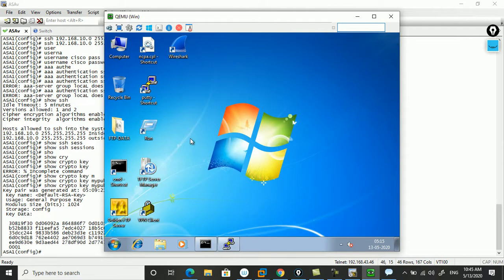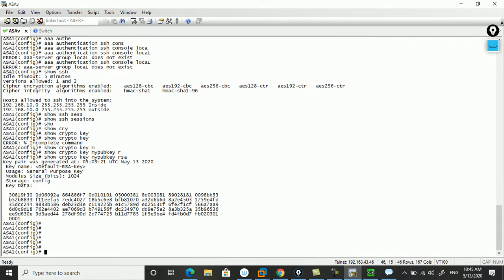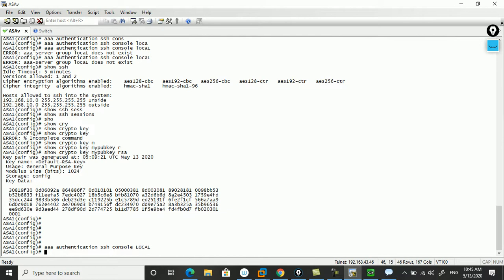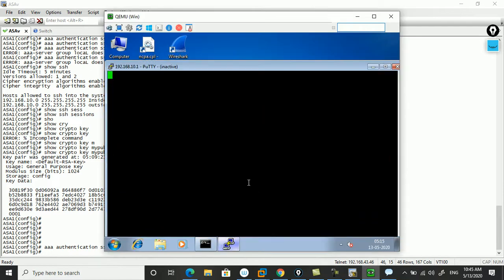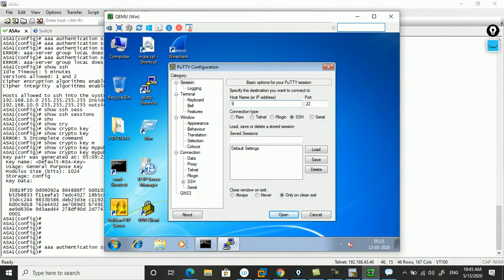So you have seen how to configure Telnet and SSH. It's not a tough one. So you can create that. Okay. Now we will check 192.168.10.1.